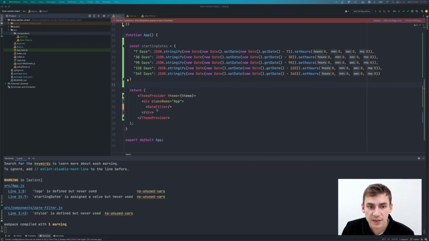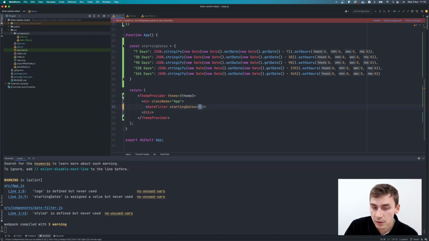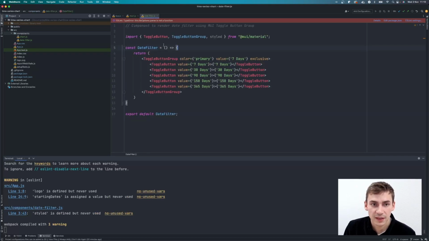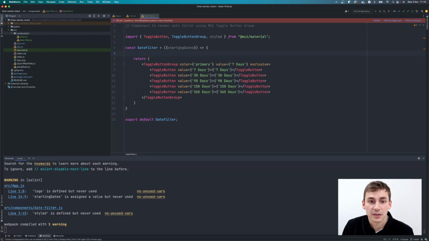Brilliant. So now with my date filter set up here, I want to pass this starting dates object in as a prop to my date filter component. So that's going to give my date filter access to the starting dates object as defined here. So now I can go back to my date filter and make sure that I'm getting the starting dates as a prop, and then I can start to use this within my component here.